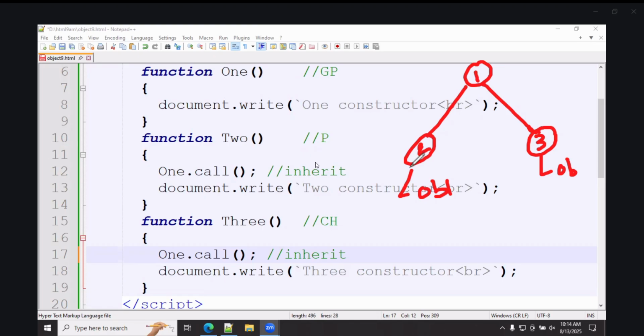So it's one-way traffic only. If you create the object for this one, you can access this, but not this one. If I create the object for this one, OB2, you can access this one, but not that one. One-sided, two sides not possible. So however many edges are available, that many objects are required.